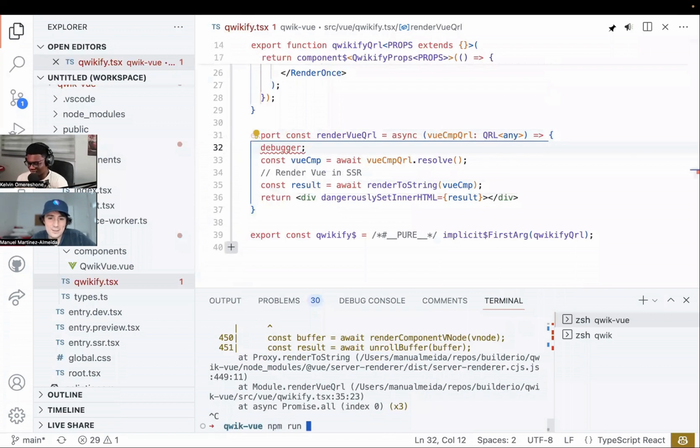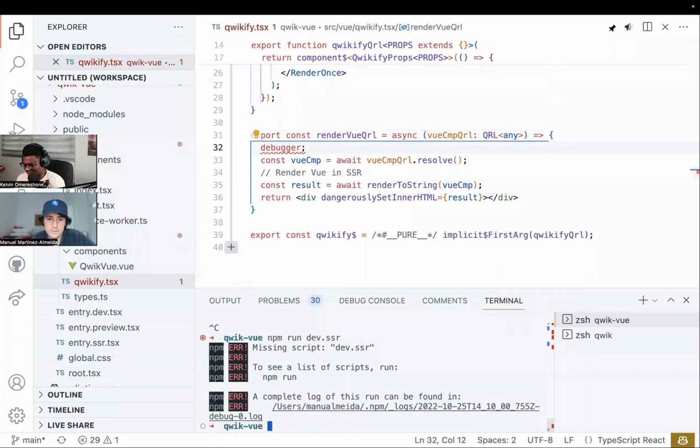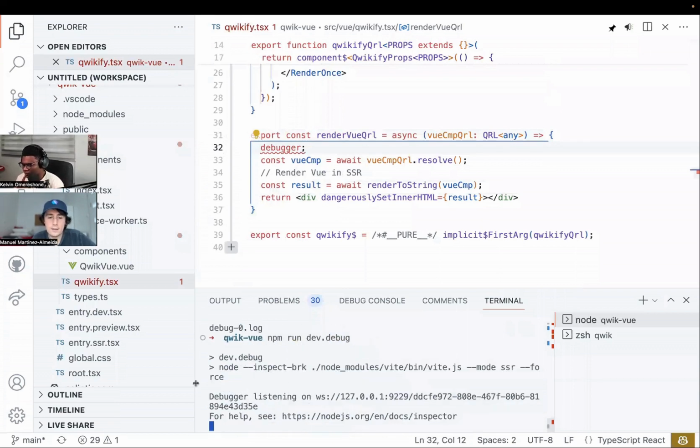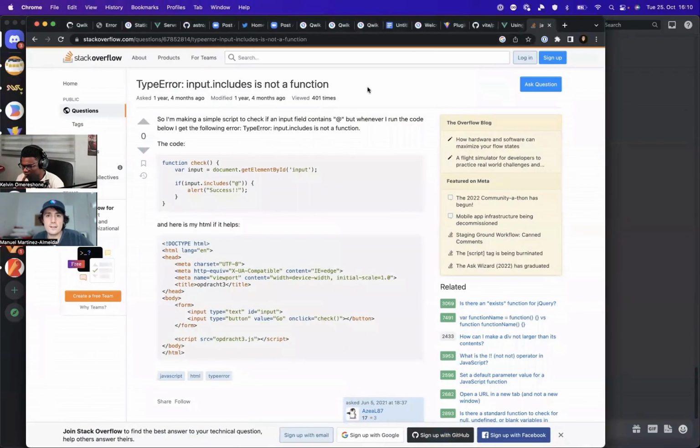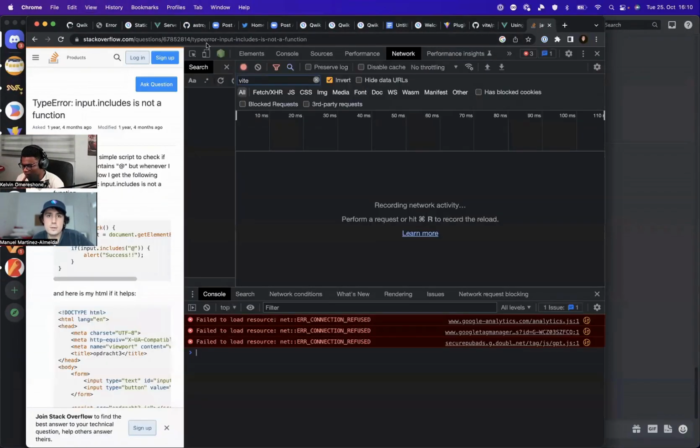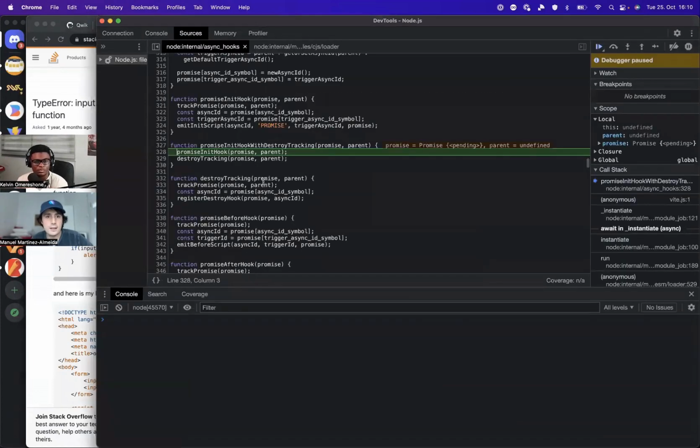So I'm going to run Learn that SSR. Oops, npm run dev debug. So dev debug is going to start node, the SSR server, in debugging mode. And the nice thing about debugging mode is that if I open the DevTools, we will see this new icon here, and that's the node DevTools.